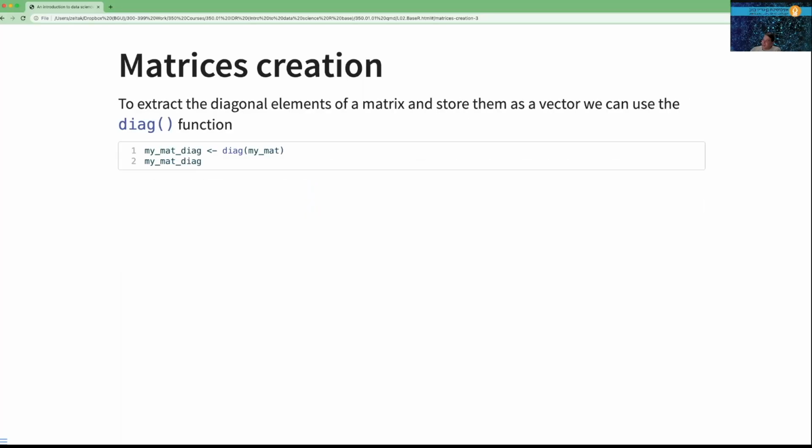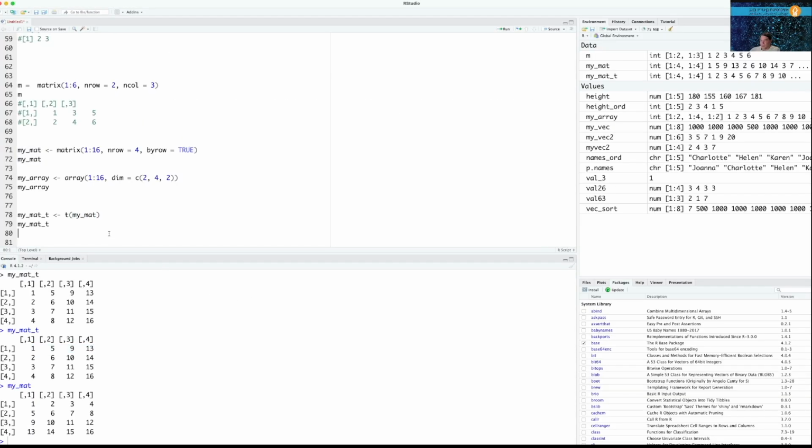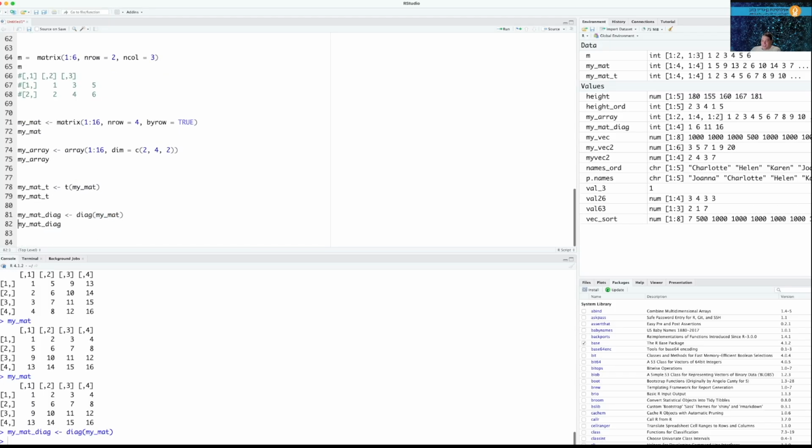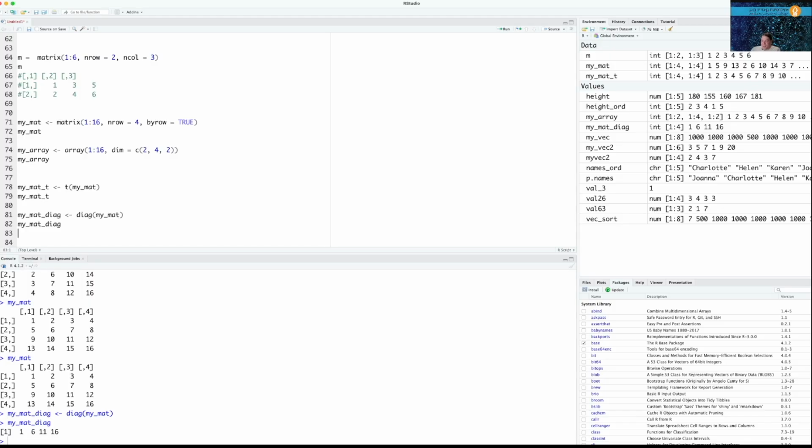To extract the diagonal elements of a matrix and store them as a vector, we can use the diag function. Let's go back to R and look again at how mymat looks. We can use diag, and then it only takes the diagonal values, that is 1, 6, 11, 16.